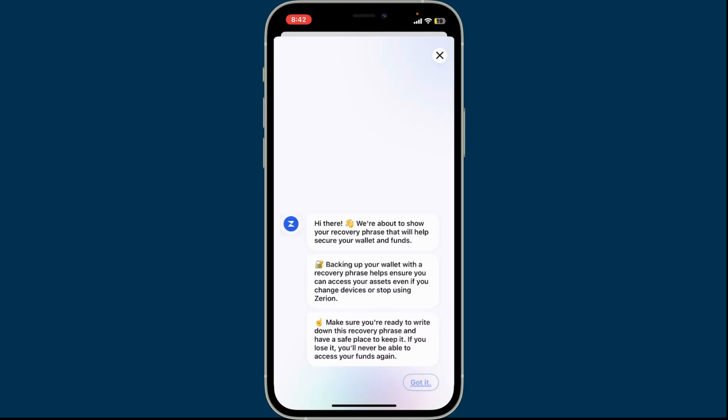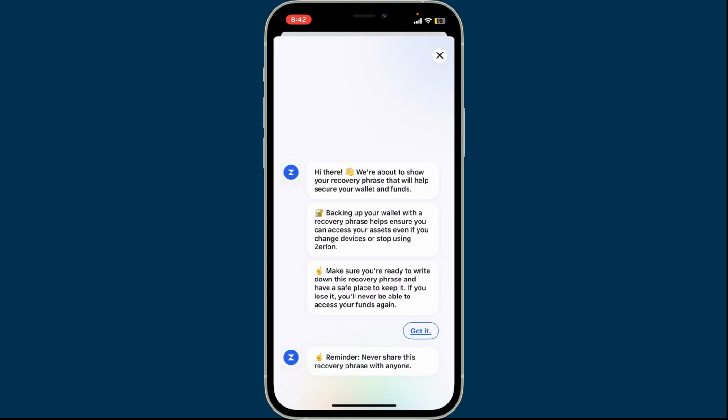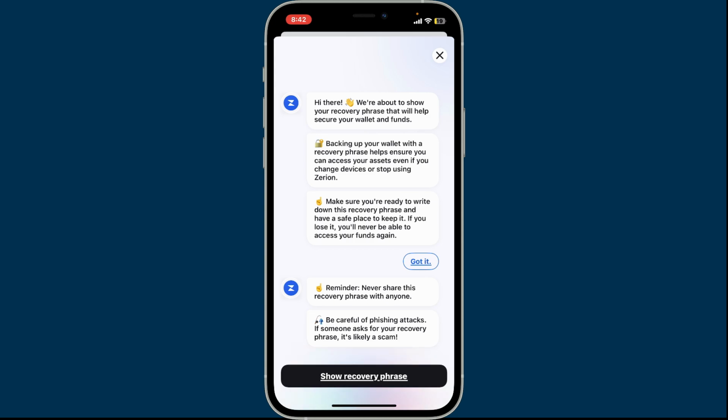You will then be able to see your recovery phrase displayed on the next page. Go through the information and tap on Show Recovery Phrase, and after you reveal your recovery phrase, write it down on a piece of paper. If you want to learn how you can back up your recovery phrases, you can check out other videos on our channel. You will be guided through a step-by-step process on how you can back up your wallet for Zerion and never lose access to it.